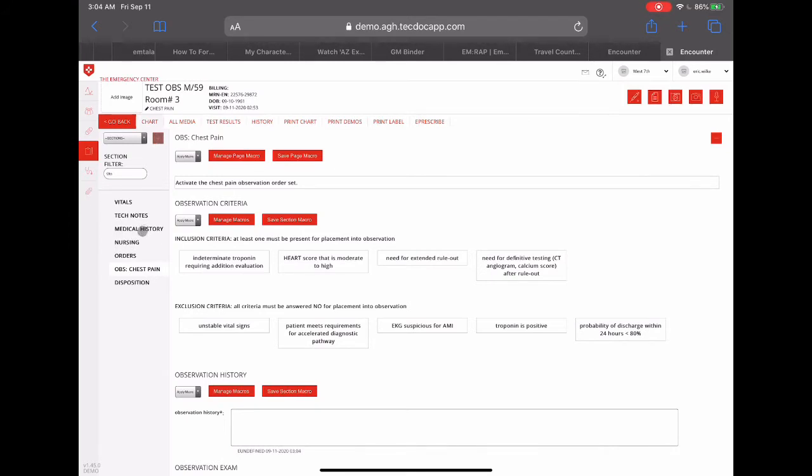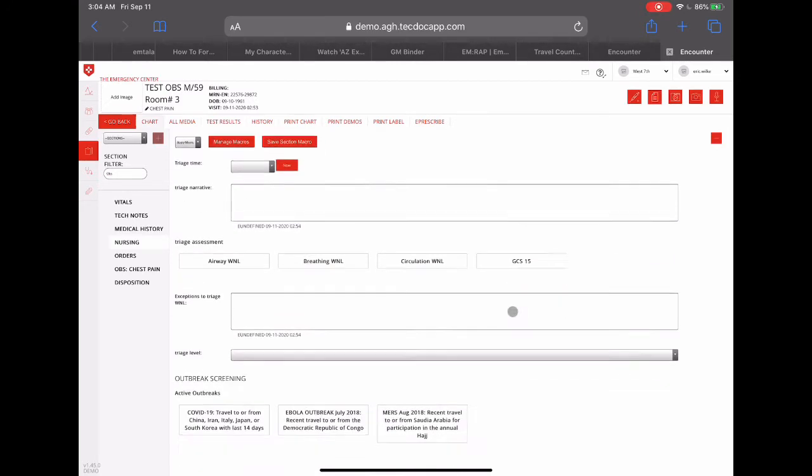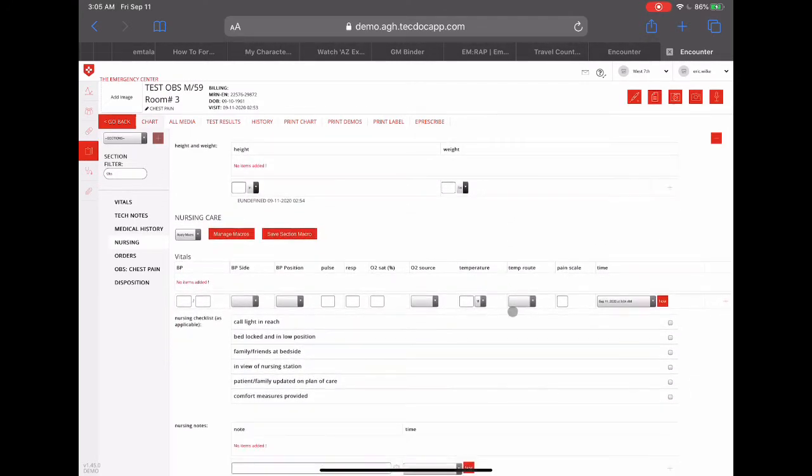From a nursing standpoint, there are several things that can probably be skipped because they will already be in T-Systems or another documentation form. For example, triage. You're not going to need triage. Vitals can be entered here. They can also be entered in the vitals tab that's always there.